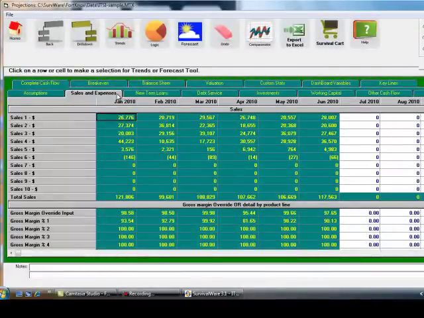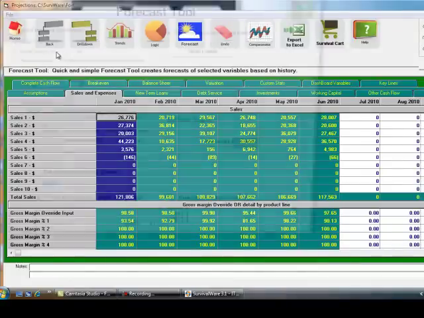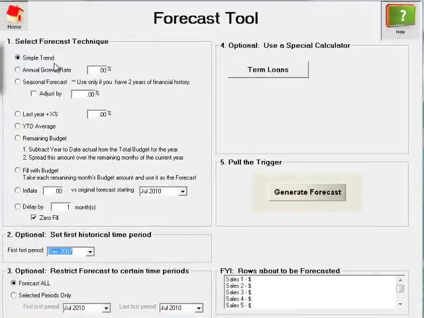And let's highlight all of our sales categories by highlighting the first, pressing Shift and down. And now, let's go to the Forecast tool. So let's do the seasonal forecast first, since it's a very common one. But we'll leave the adjust by at 0%.